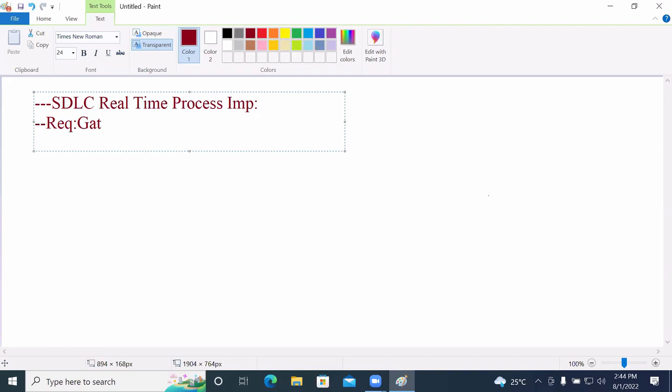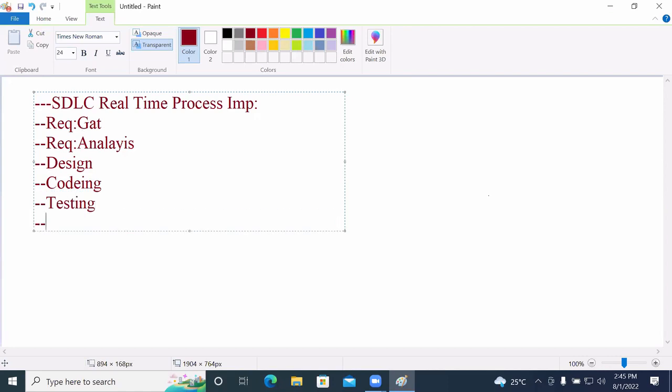Requirements gathering. After that, requirement analysis. After that, design. After that, coding. After that, testing. After that, live environment or production, right?